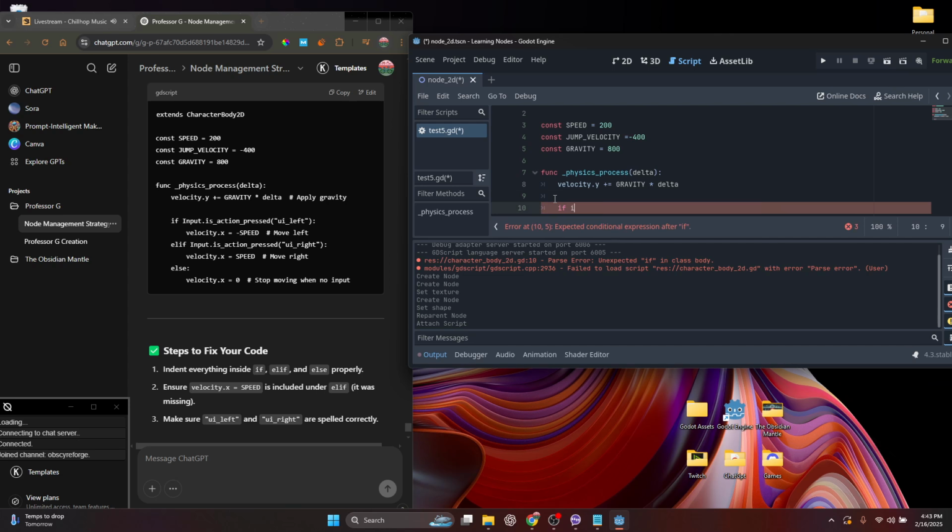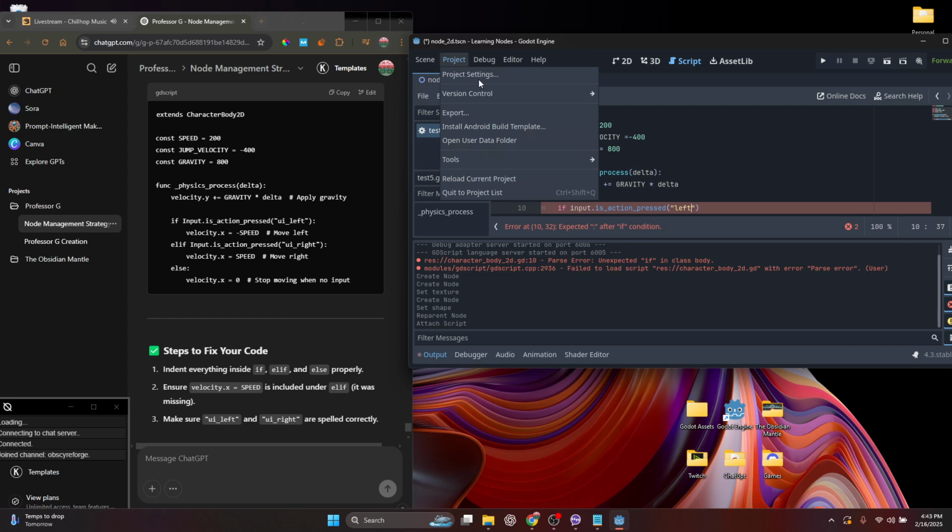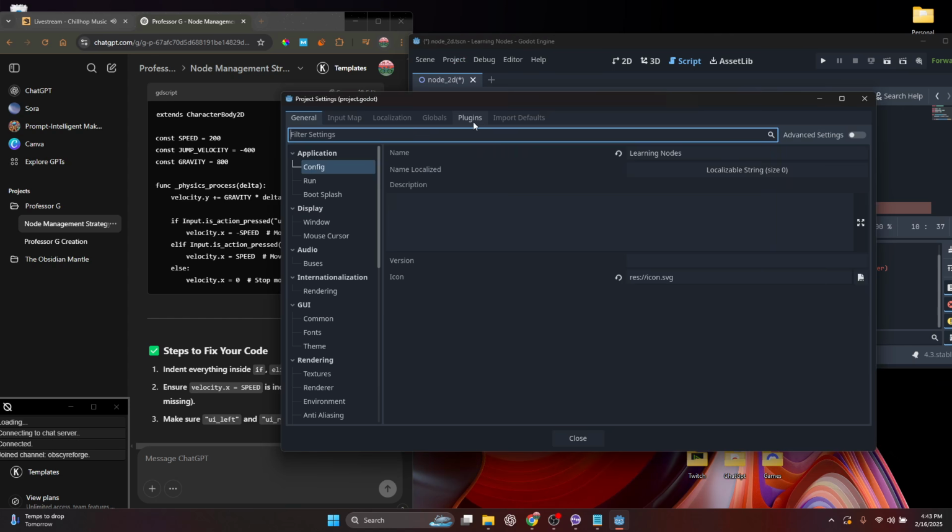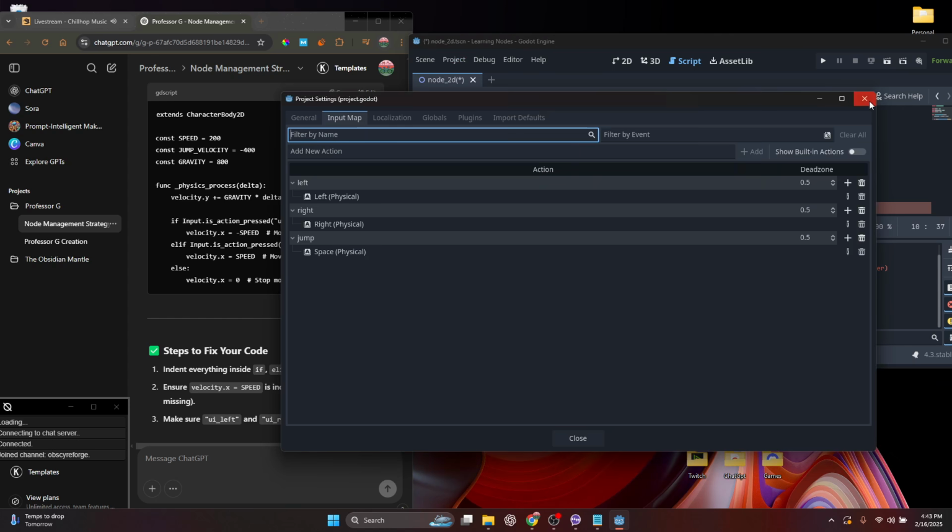If input is underscore, I wonder if I was doing that improperly earlier. I wonder if I kept forgetting to put is. Rest quotations left. Make sure it's saved here. Yep.